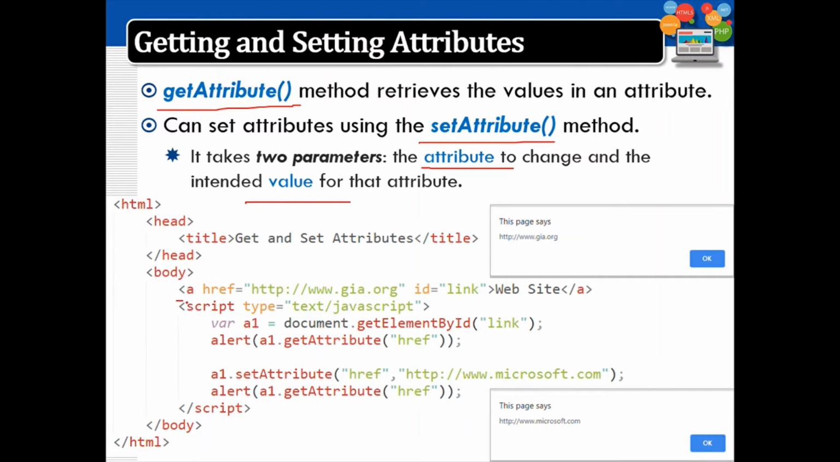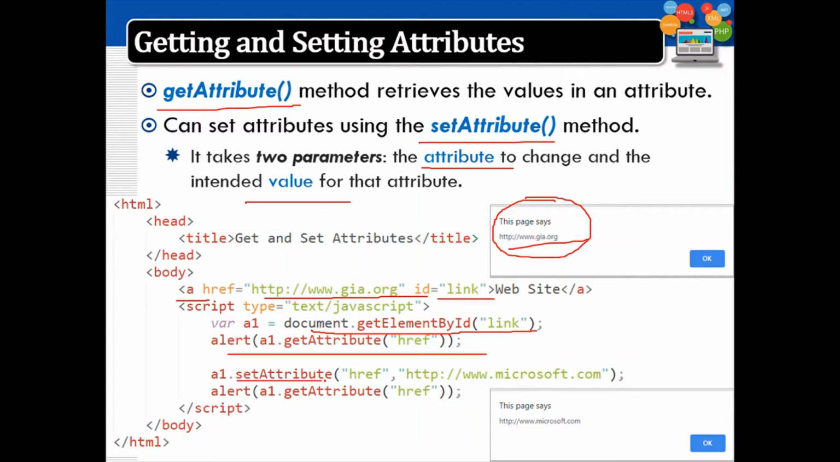I have a link tag, href equal to www.gia.org, and ID as link. In the script part, I am accessing the link, document.getElementById link. So this page initially has gia.org as the link. So I am alerting that. After that, I am going to set the attribute.